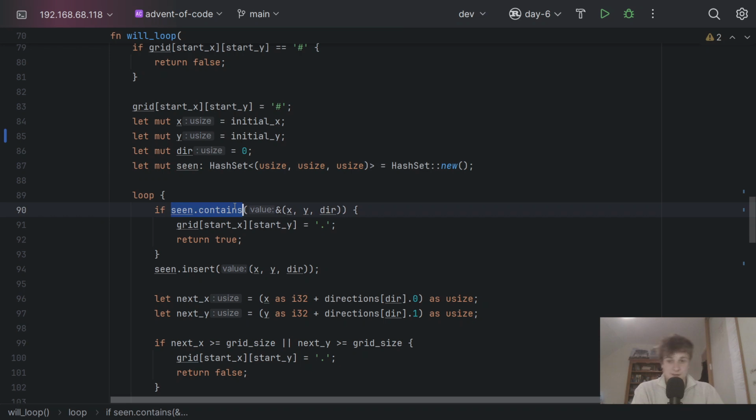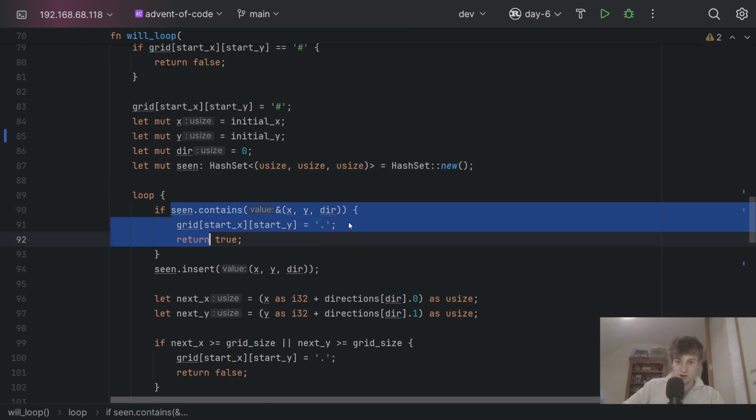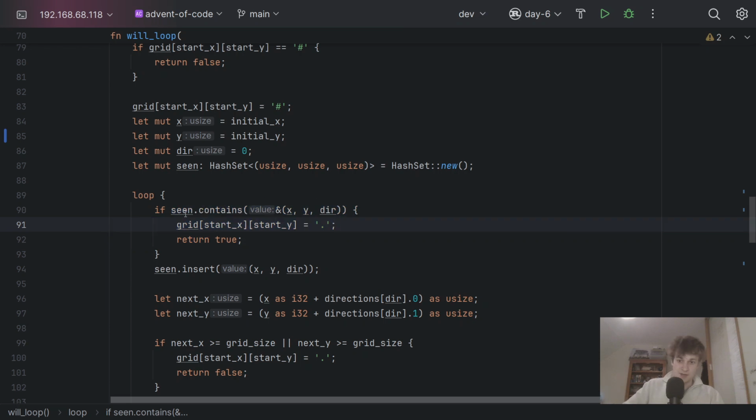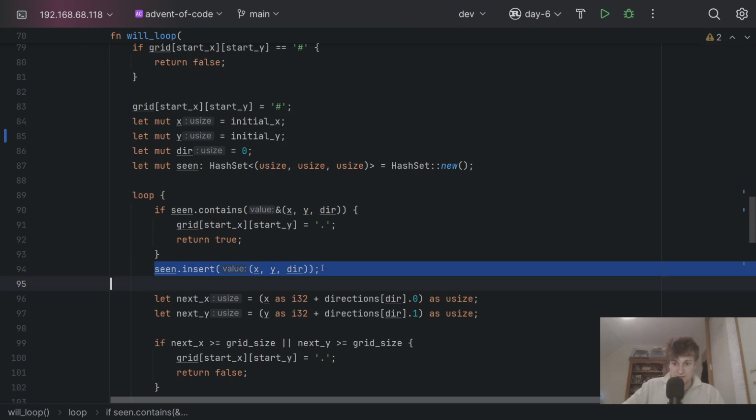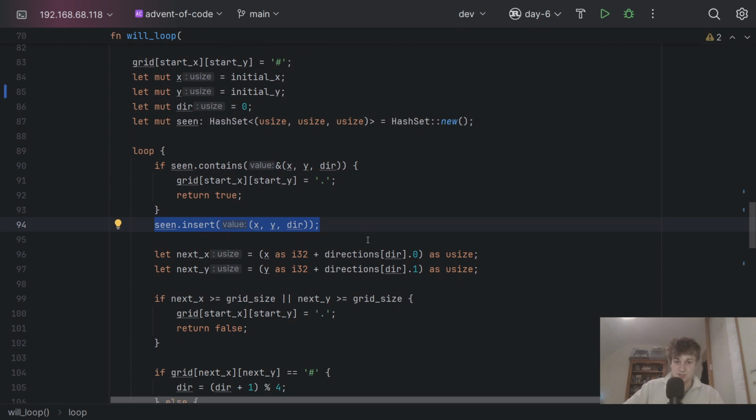We check if we've already been to the place that we currently are. And if that is true, then we undo what we did here, revert the grid back to its old state, and we return true because we did get into a loop because we've got deja vu. We've already been somewhere that we've been. Then we keep going. If that hasn't happened, then we insert the current place that we are into our hash set.